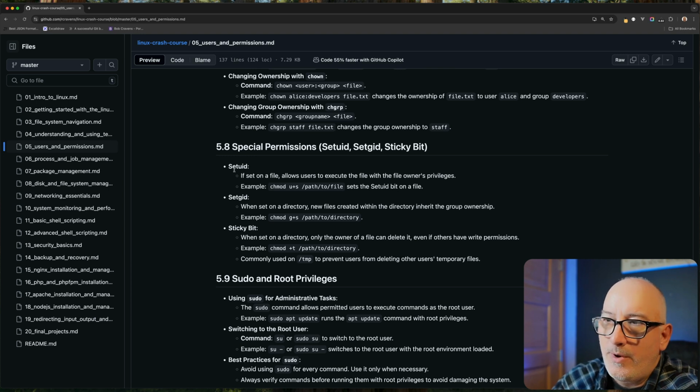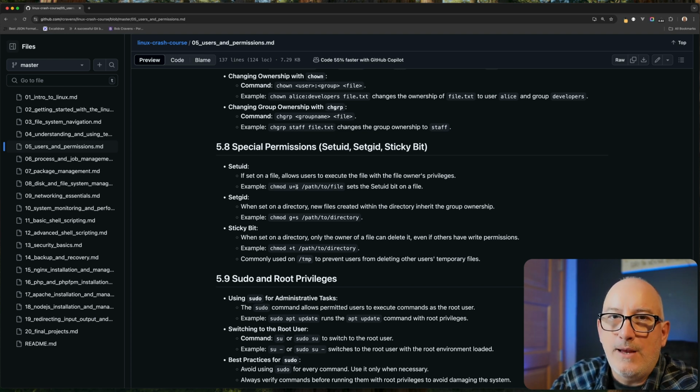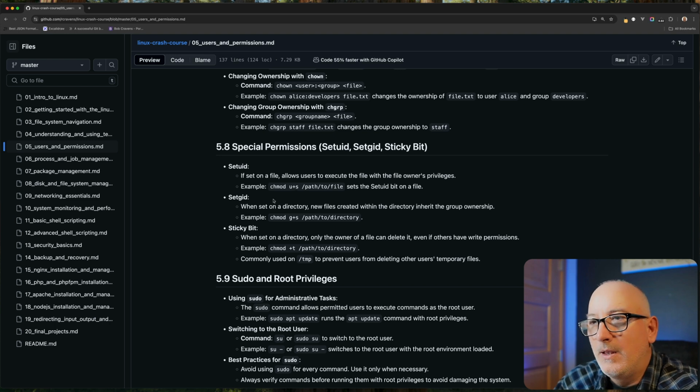And there are 3 of them. Set UID. And you can look here, if you set this using the u+s, then if it's set on a file, that allows the user to execute that file with the permission of the owner. So if it's owned by root and you set this special bit here, u+s on a file, then when you execute that file, even if you're not root, you're executing it as if you were the root user. So that's one special bit. We're not going to use that one.